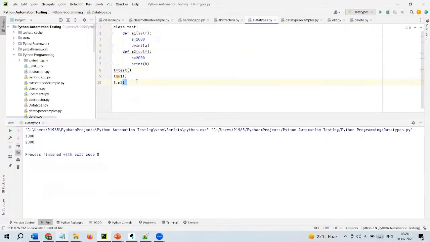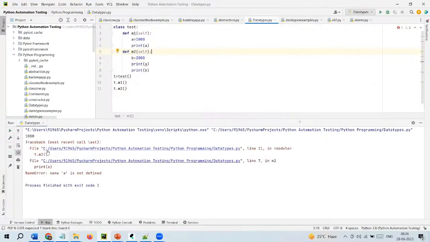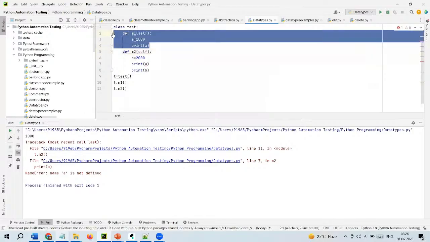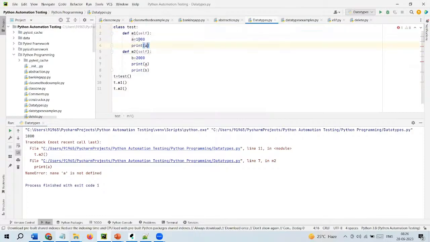Now I'm going to do one thing. I'm going to call a local variable which we declared in method 1 in method 2. See, name a is not defined, because this a is mapped to method 1 level. Once this method execution is completed, this a will be destroyed, and it is not accessible from another method. So this is nothing but local variable declaration.